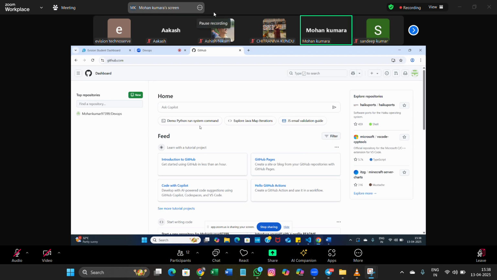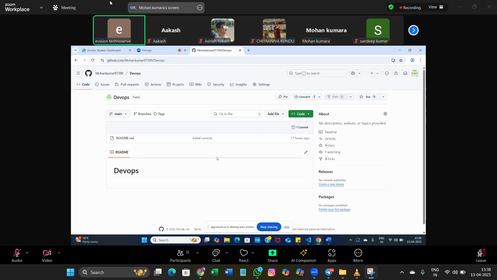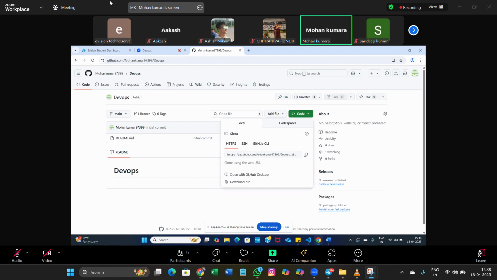Sir, you have already created the repository, right? Yeah, created, sir. But how do I apply that code here? See, go to Code, the green color icon. One link will come. Copy that link. This link, sir? Yes. Okay, that's it.